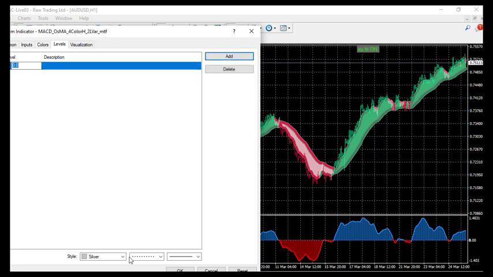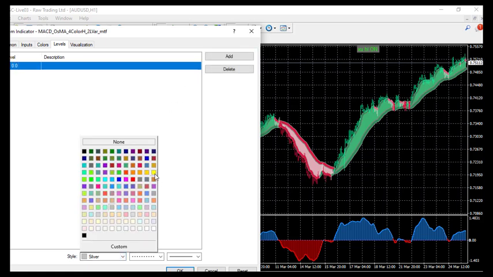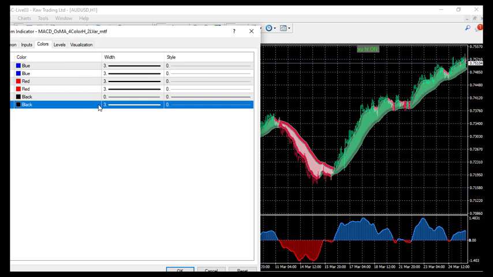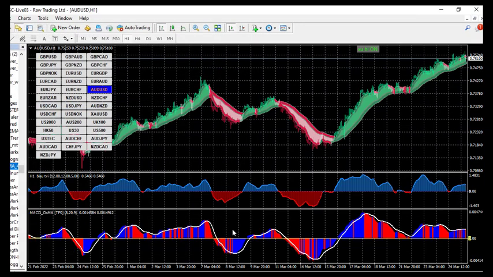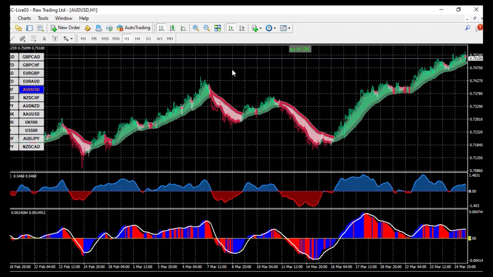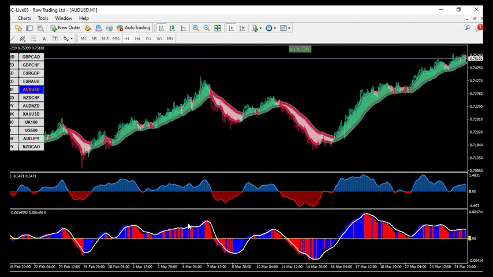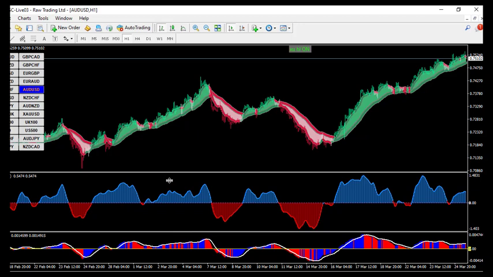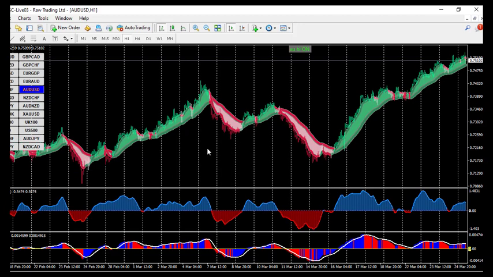Let me add the level again and change the color to yellow. Let us not use a broken line this time around, and then this I want to change to white. I might reduce it a bit. Okay, now we have all the indicators that I want to use on the chart, and you can press Ctrl G on your keyboard to remove the grid, and Ctrl Y to demarcate each day.